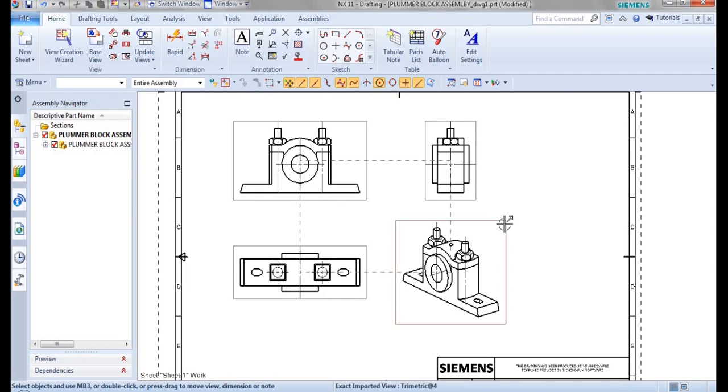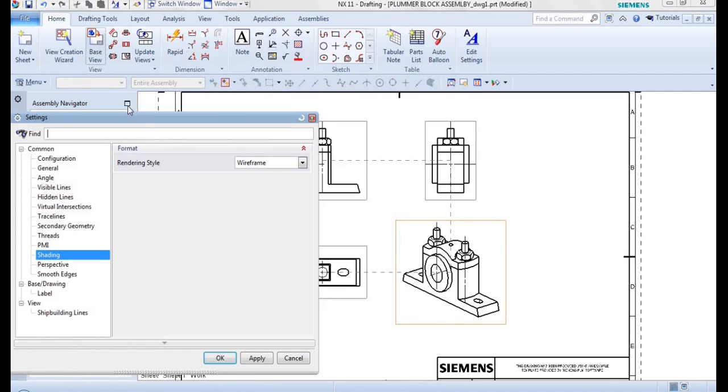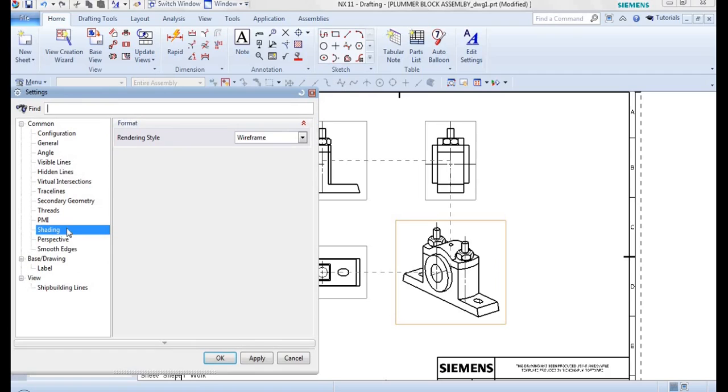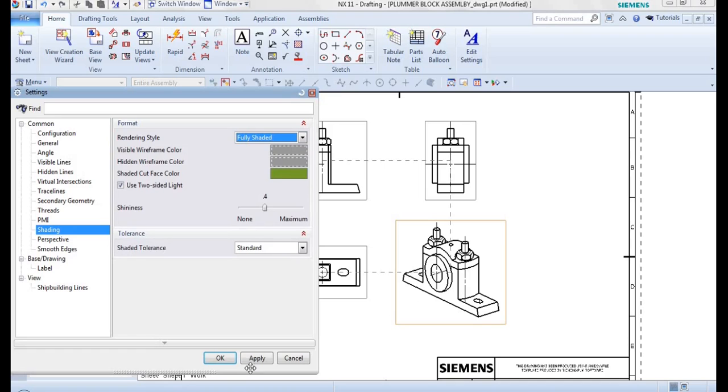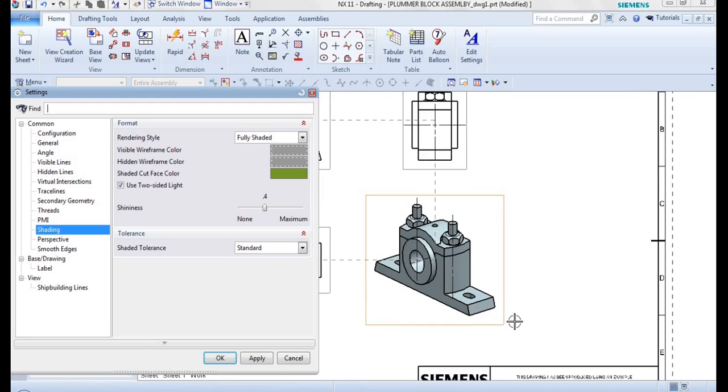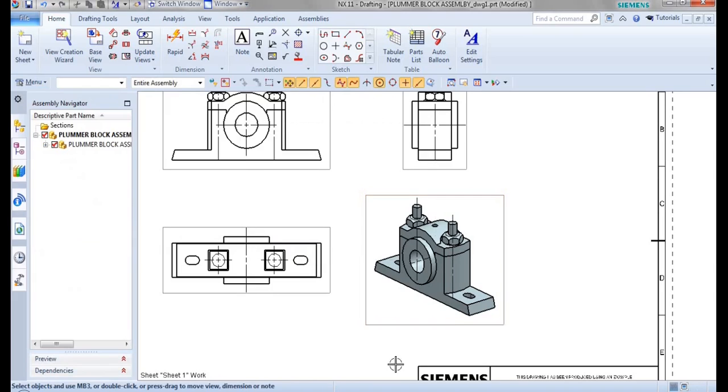And under here, if you double click on the frame which you require, you can specify visible line, hidden lines, and also the rendering styles. Here the wireframe is nothing but the outer sketch which you are looking at here. If you give it as fully shaded, then you can see the solid model over here like this. You will be using your view creation wizard and then properties.